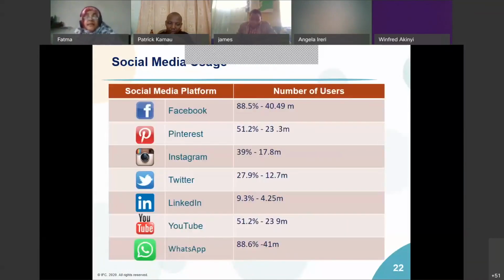For us in Kenya, and this is where I had this conversation in the morning, the source of these figures is the Communications Authority of Kenya, as well as World Statistics and Worldometer. And they are saying that over 80% in Kenya of all the internet users are actually on Facebook. That's quite a high number. Pinterest is 51%, Instagram is 39%, Twitter is 27%, and then LinkedIn, we don't have a lot, 9.3.